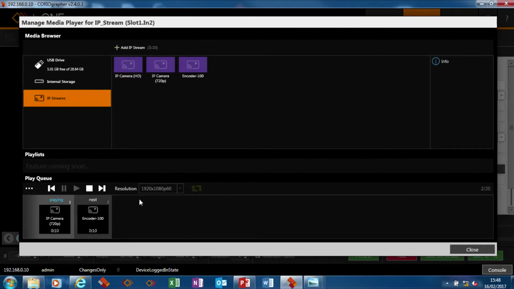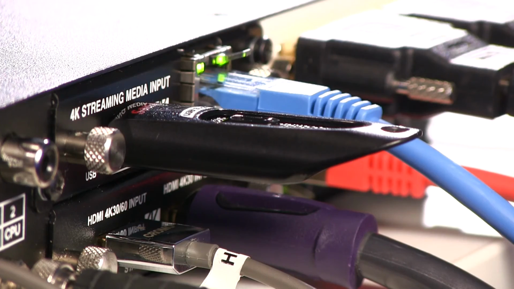We could loop multiple IP cameras together, and we could also loop them with media from a USB stick or a still perhaps, and just loop them across. So that could be really handy if you're making a little control room and you wanted to monitor more cameras than you had inputs, for example. So there you go. That's a video about CORIOmaster Micro, how we set up IP streams, how we set up media playing into a queue and coming from a USB stick.